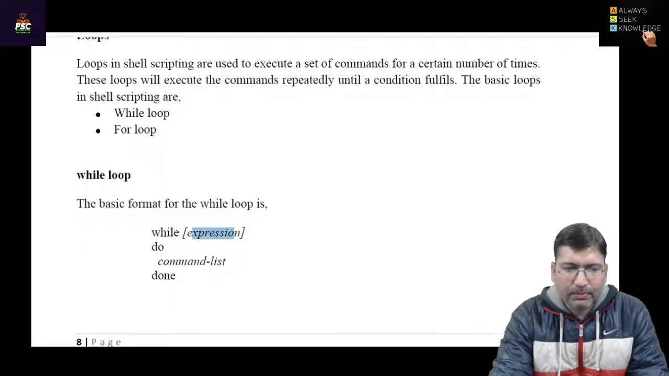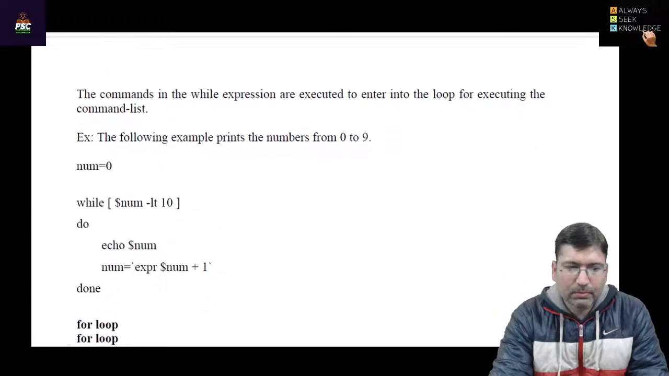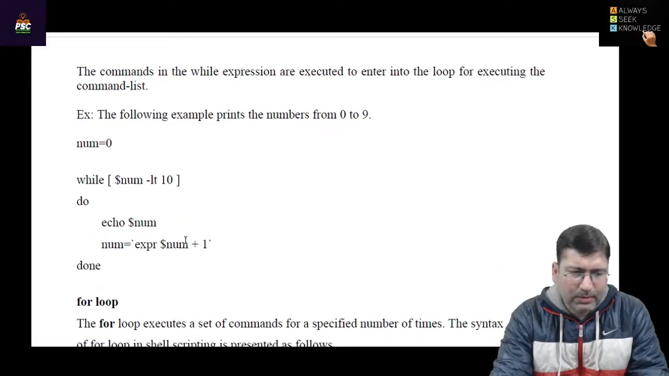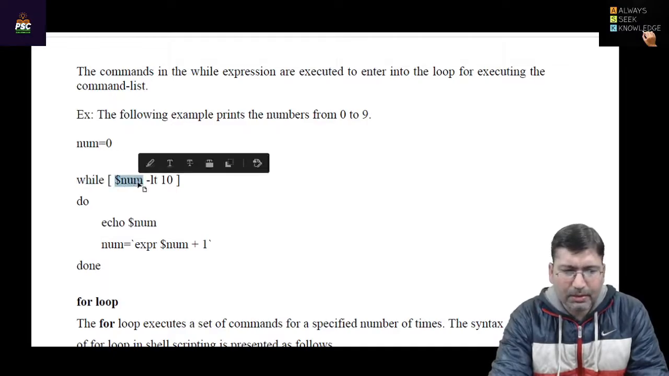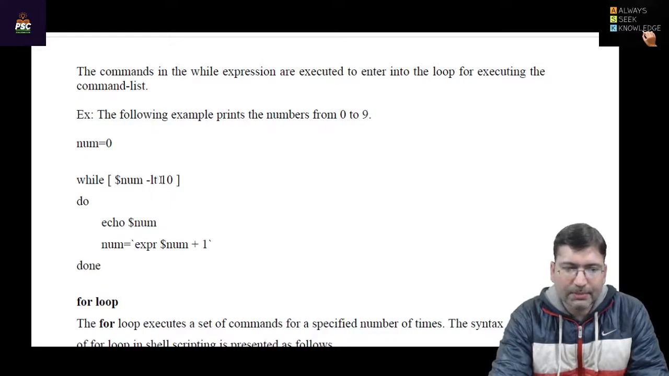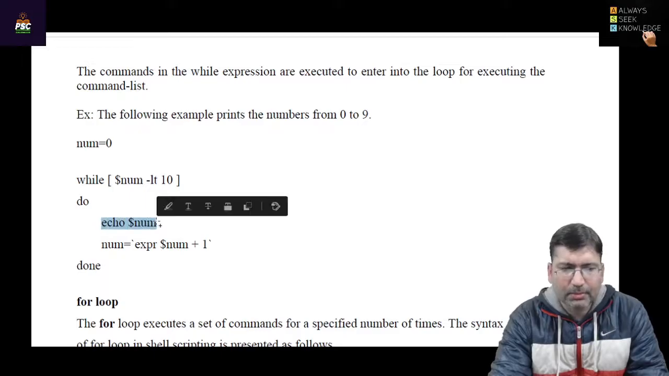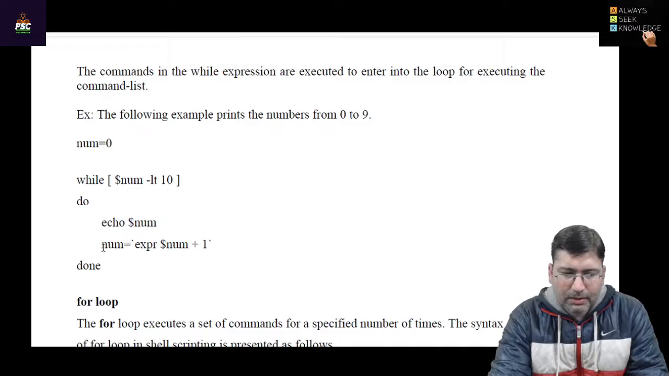After while loop, one sample is also given in your manual, so you can go through it. You apply, like, num is 0, you're comparing the number, and this is the operator which we use, LT, meaning less than sign, and you are comparing with 10, right? So if this is less than 10, then it will become true, and if it is true, it will print this number. So this number is actually 0, so it will print 0, and then you increment.